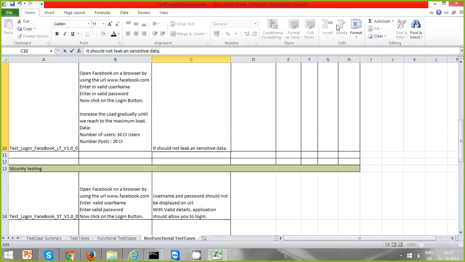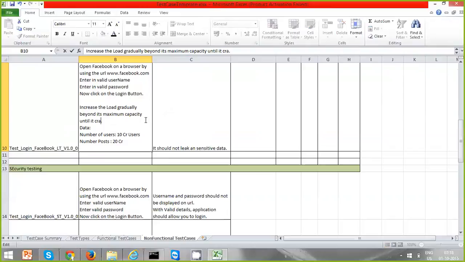So it should not leak any sensitive data. That's the most important thing. Here, what we do is increase the load gradually, beyond its maximum capacity, until it crashes.